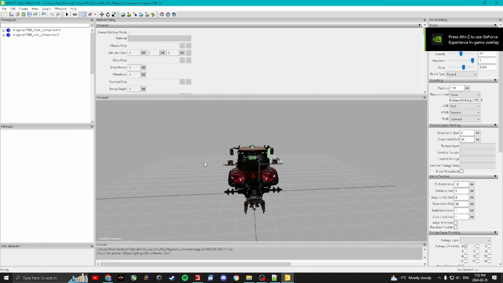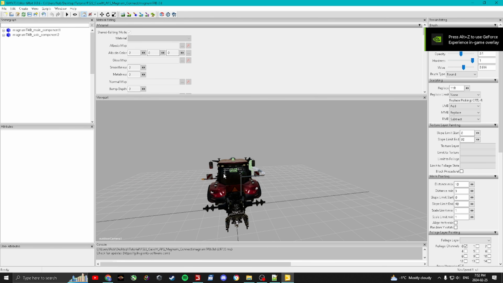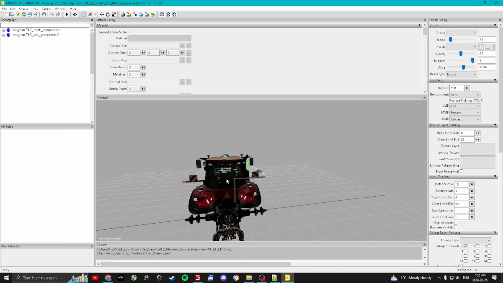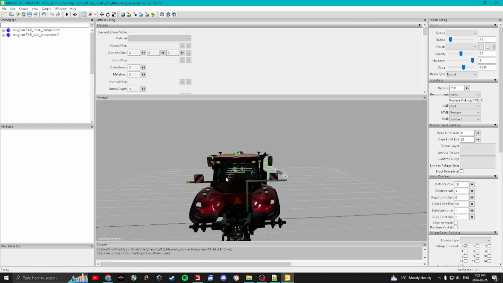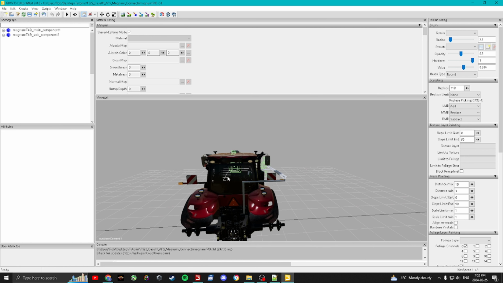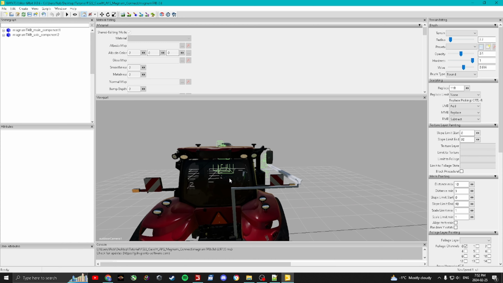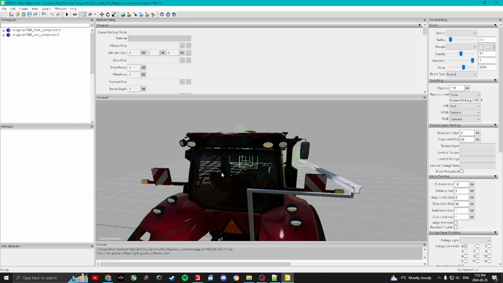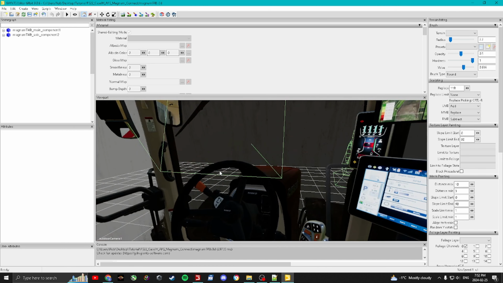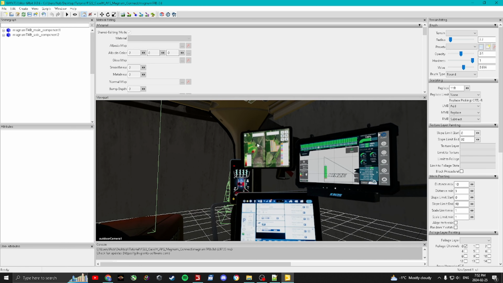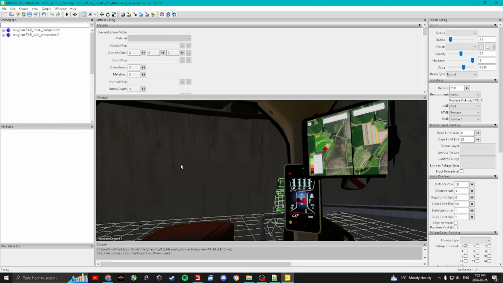Now that the mod is open, using the scroll wheel on your mouse to move forward and back, hold the right mouse button to move left and right. And here's our screen that we are going to edit.